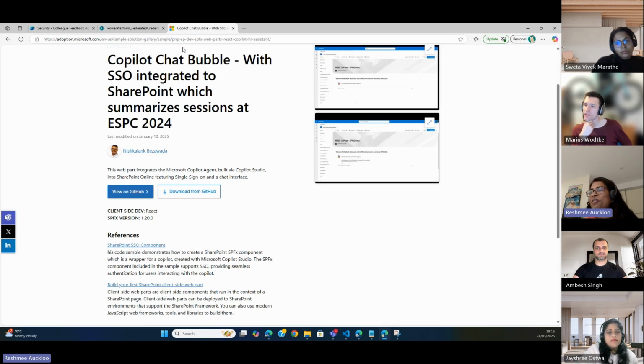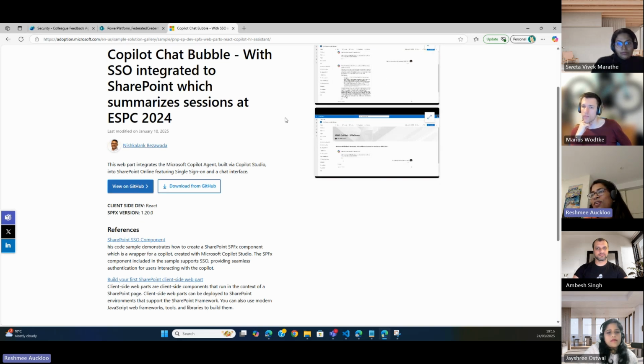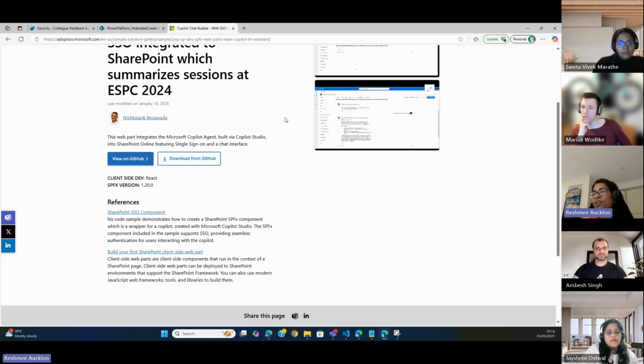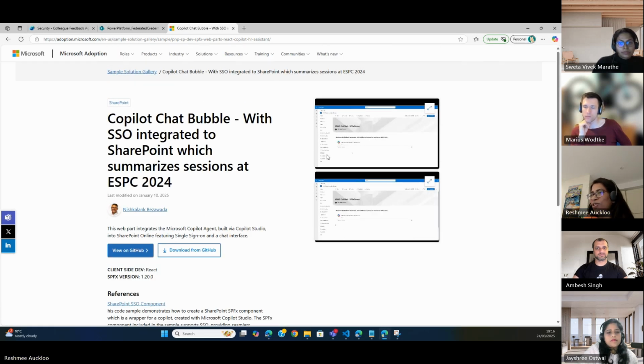So in that scenario, if you really need some kind of authentication, there is something I found in the PnP open source repository. It's not me who built it; someone, Nish Calland, built an SPFx solution. SPFx is how you build extensibility mainly for SharePoint Online. In there, it shows how you can integrate a Copilot Studio Agent with SSO integrated. It's something I highly recommend you have a look at, to see whether it fits your needs.